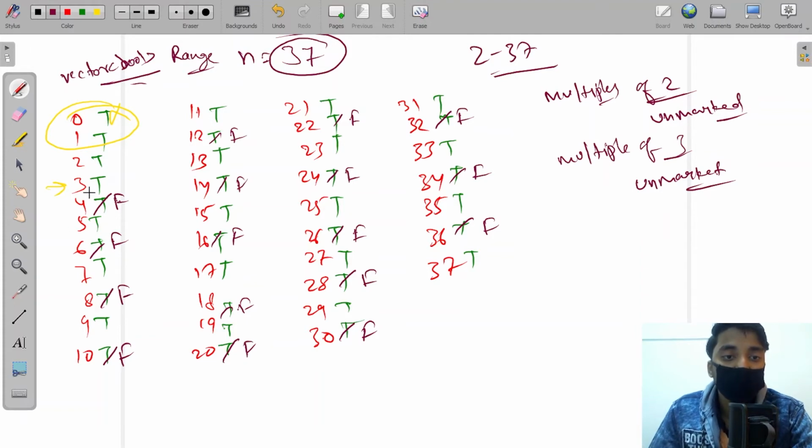So we will again mark false all the numbers that are multiples of 3. So 6 is false, 9 false, 12 is already false, 15 false, 18 already false, 21 false, 24 false, 27 false, 30 already false, 33 false, 36 already false.